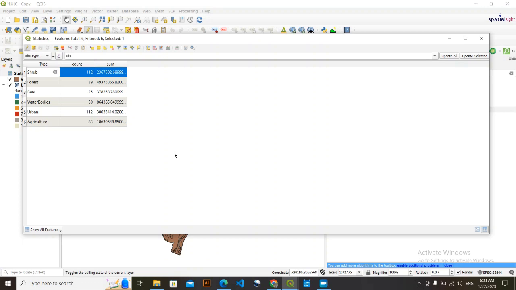Now how to calculate that percentage. Percentage means how much percentage the soil occupies in that land use land cover classification. Likewise, what is the percentage of forest in that area? And for that you need to simply do something.